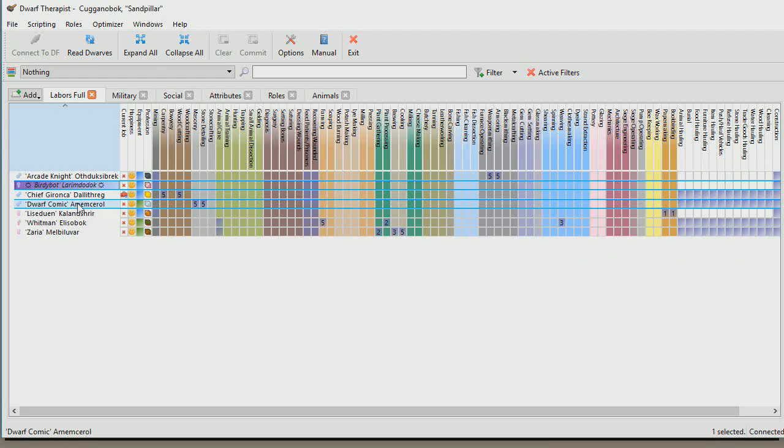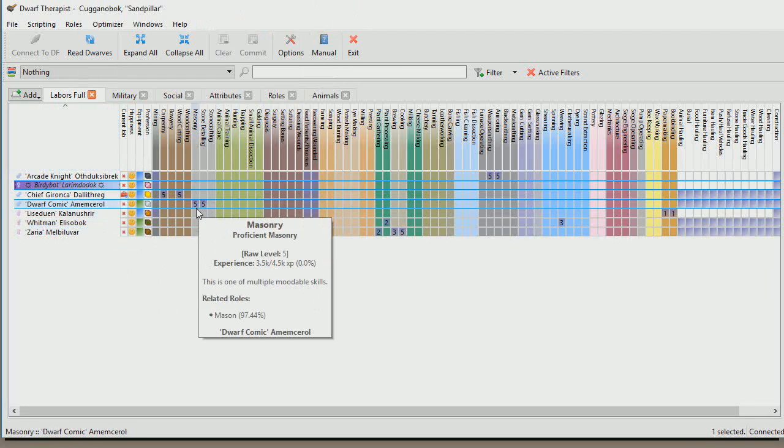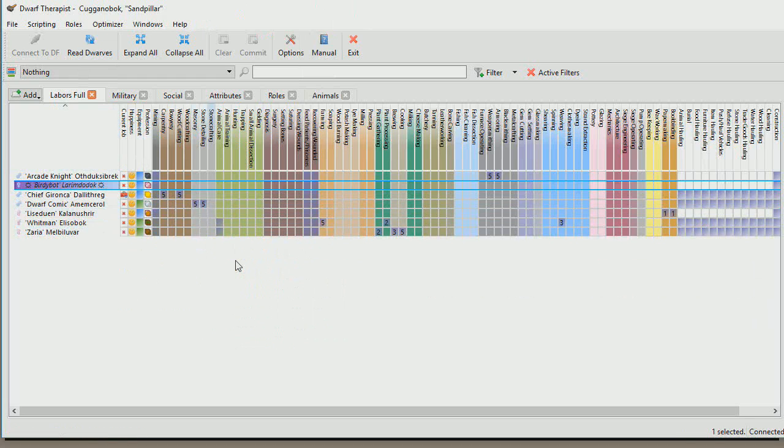Anyway, so Dwarf Comic is our mason and stone detailer, because I figured he'd make, as a comic, as someone who develops comics, he'd make a great engraver. So that's his role. Whitman, as I mentioned, is animal care and farming, and also plant processing. Actually, I think I'm having Zarya do the plant gathering. I think it's because Zarya has less to do in the early stages before we do any cooking and brewing.